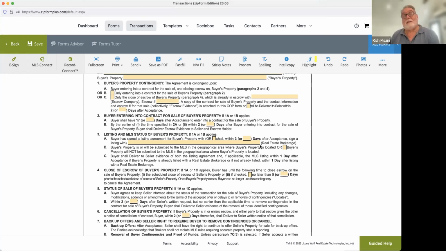So this is where a copy of the contract for sale of buyer's property and the contact information and escrow number for that sale is attached to the COP form or will be delivered within 2 days. This is interesting because why do you make the buyer show proof, but you don't make the seller? But I don't write these contracts.